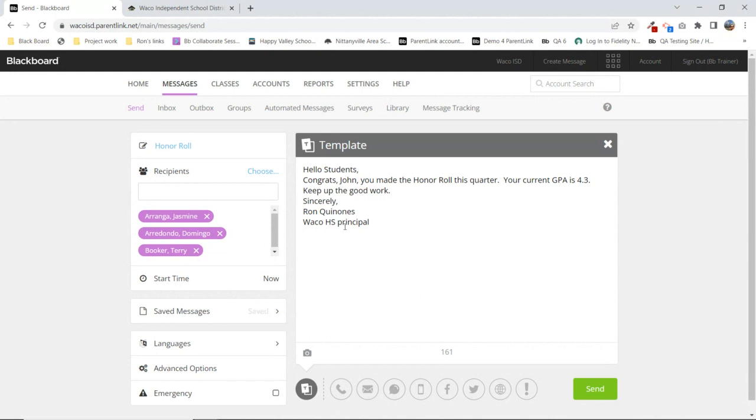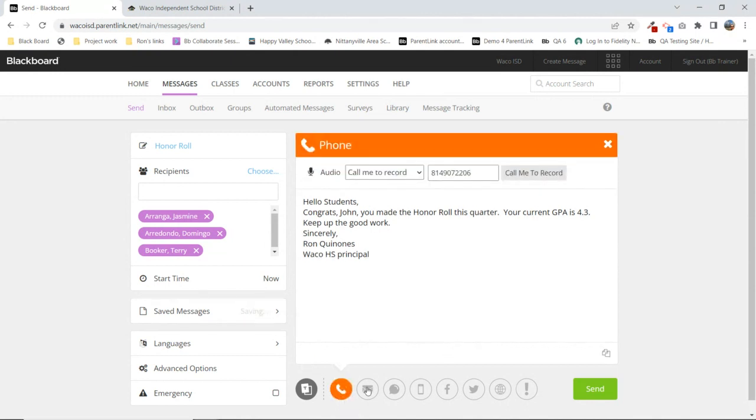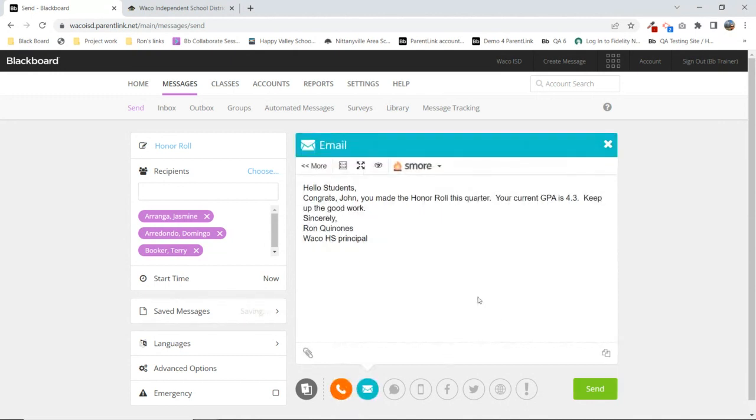So I have a message right here. Say I want to send this. I can send it as a phone call. I can send it as an email. Now if I send this out, each person is going to hear John and 4.3 in the GPA. Right. It's not what I want. I want each person to hear their name and their GPA. And that's where we're going to insert some merge tags here.